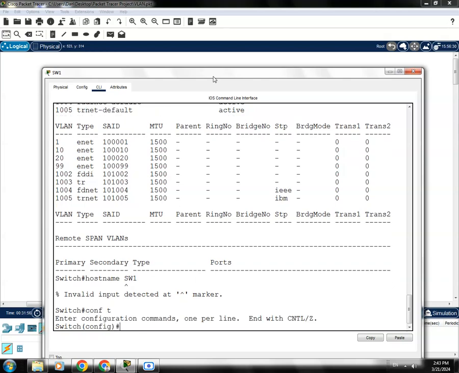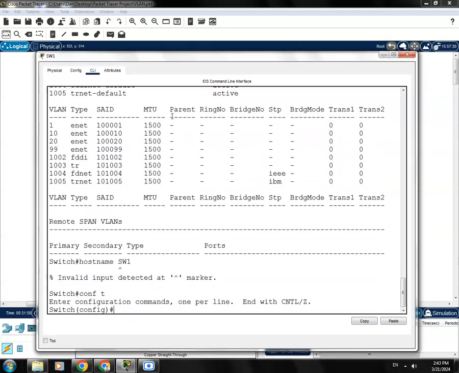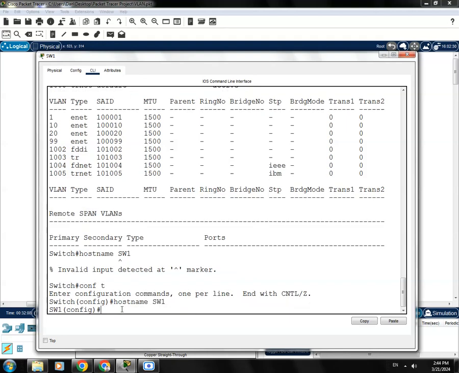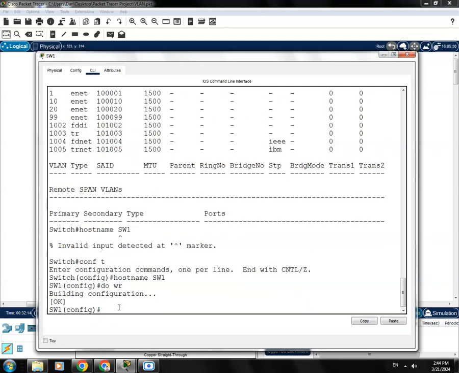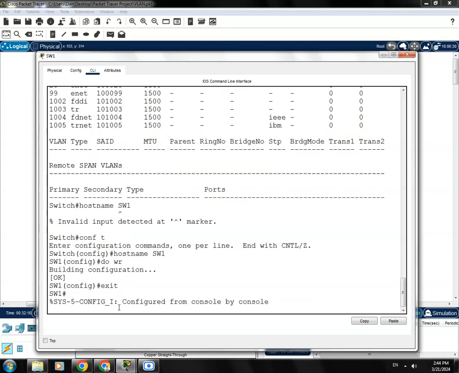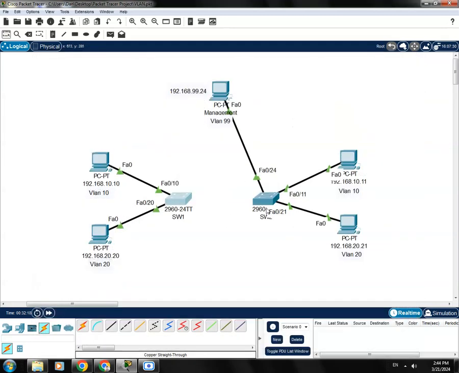Configure terminal. Okay, and then I'll type here hostname SW1. So you notice that the switch was changed to SW1, and let's save the configuration. I'll type exit, and then we'll do the same thing on this switch.